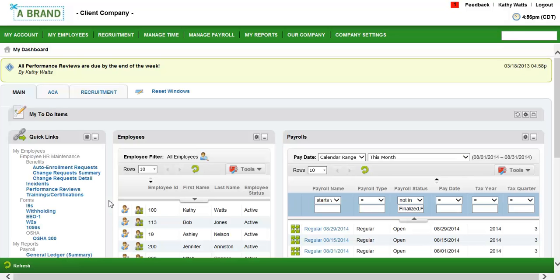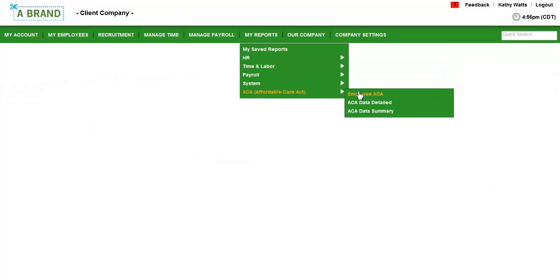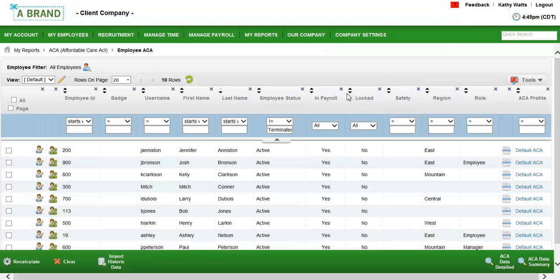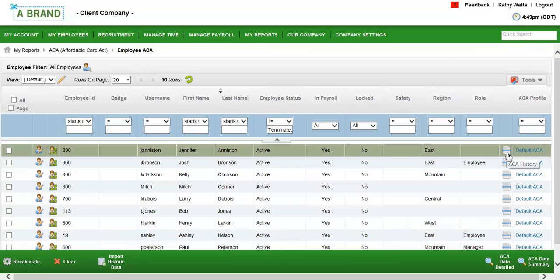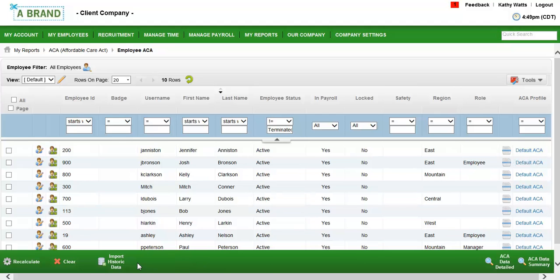The first report that we will look at today is the Employee ACA report. From this report, you can drill down into each individual employee's ACA timeline, which we will take a look at in a little bit more detail in just a moment. From the bottom navigation bar, you will notice that you can import historical data from Excel on an employee-by-employee basis. You can also recalculate everybody from here if you needed to, and it will ask for the date range to calculate. An ACA timeline can also be added to each employee's record, so let's take a look.